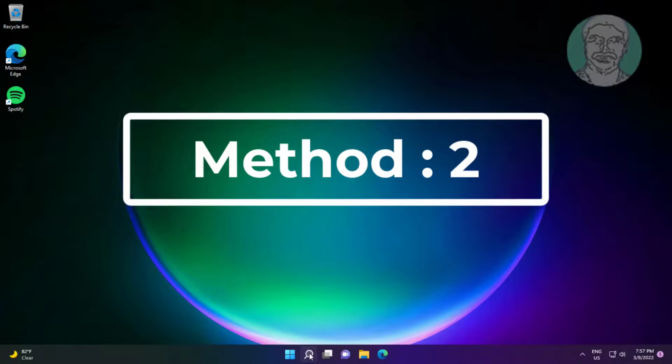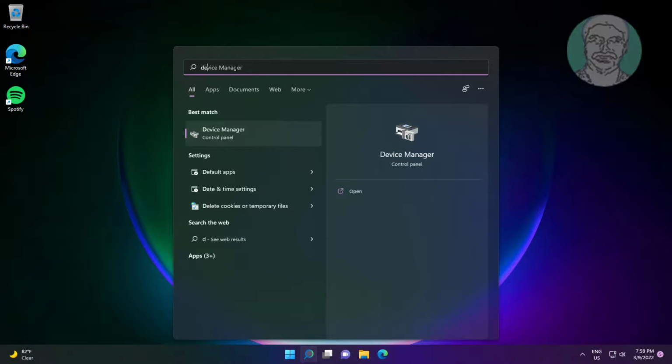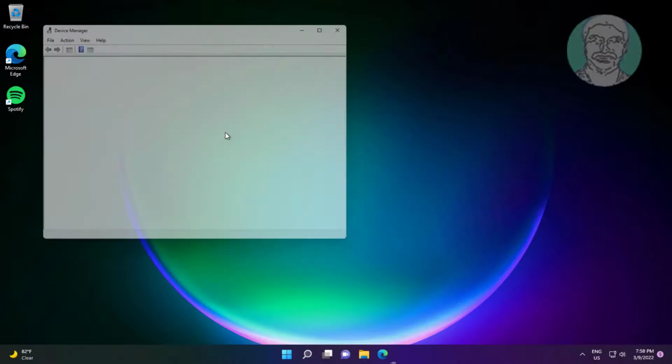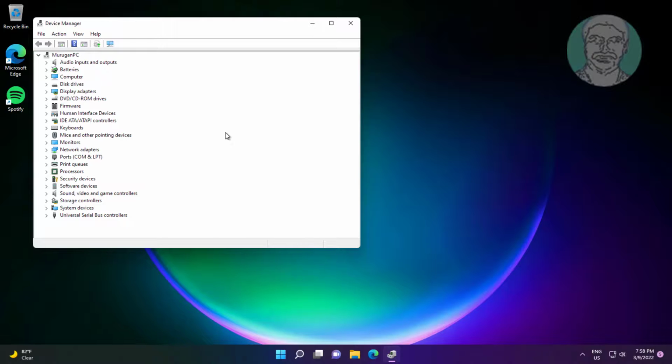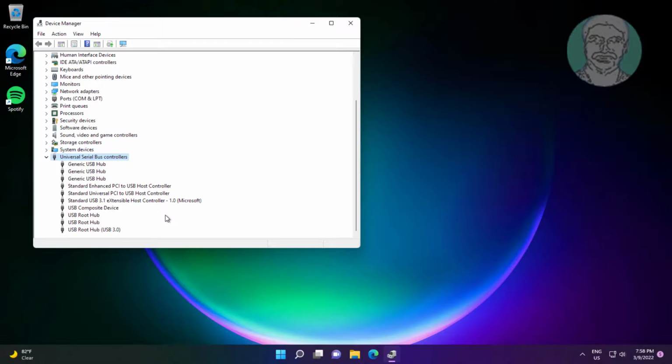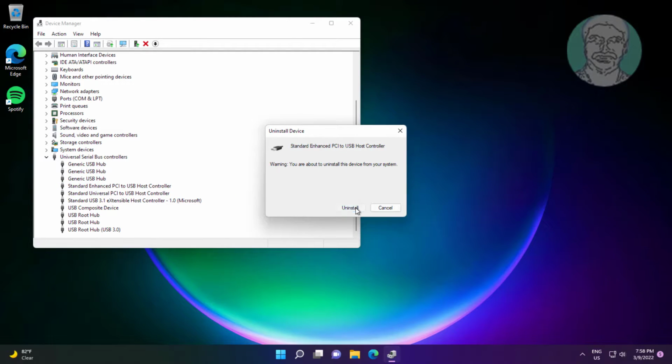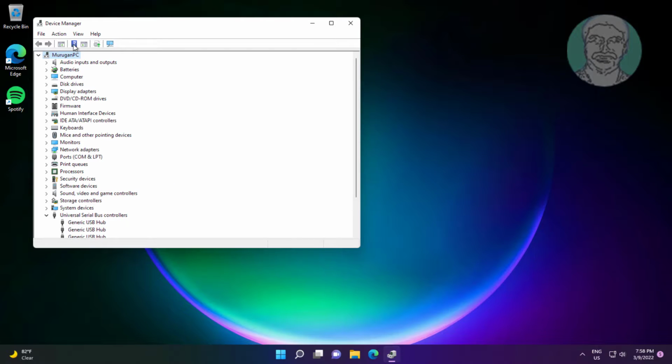Second method: type Device Manager in the Windows search bar, and click Device Manager. Click and expand Universal Serial Bus Controllers, and uninstall the USB device. Click Action, then click Scan for hardware changes.